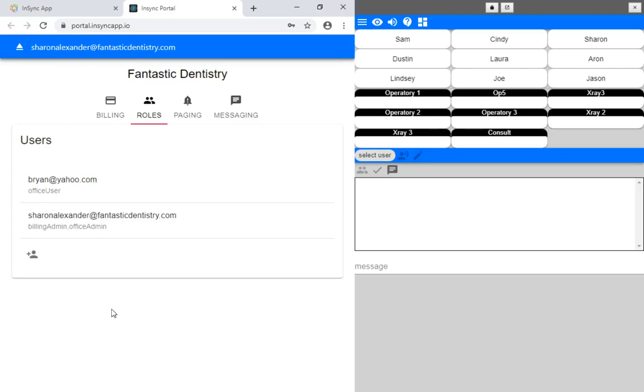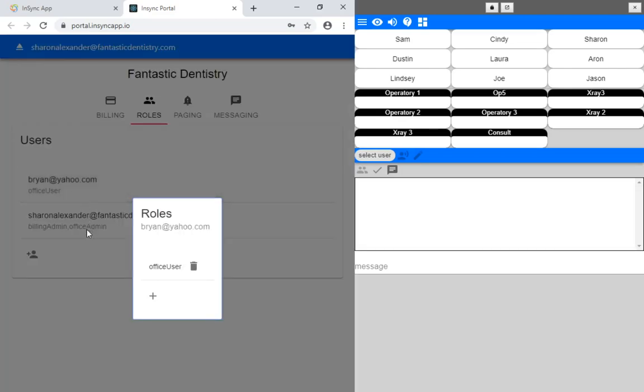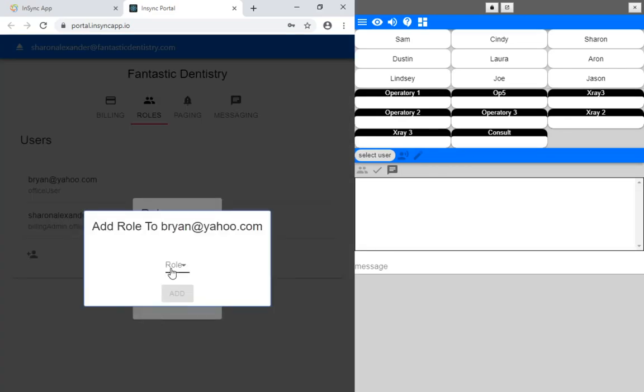To add a role, just click on the user, click on the plus sign, select the new role, then click Add.